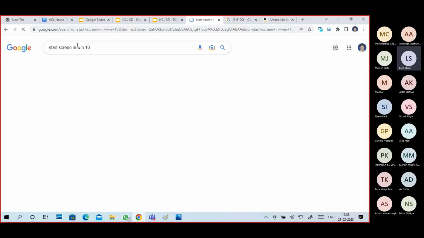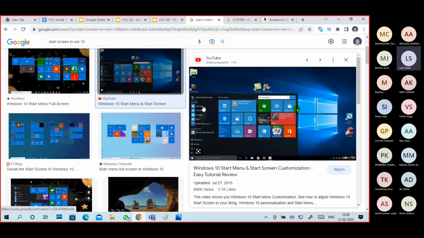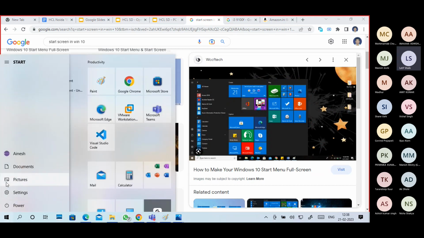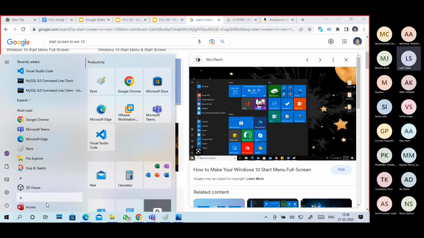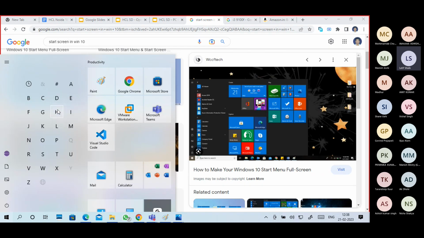You already know Windows 10. See, Windows 10 is given. This is for straight application access, and tiles. Both are there, like a power button, settings button, pictures, documents, and my profile. So you can log out and log in from here. Next, this is our menu. This is the recently used applications, and here the applications are in alphabetical order.